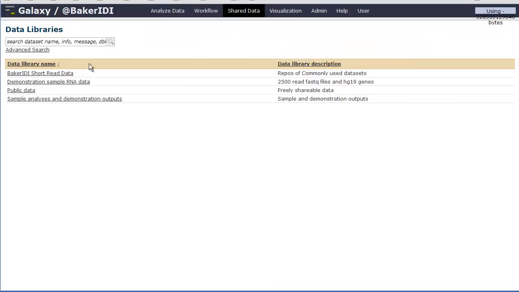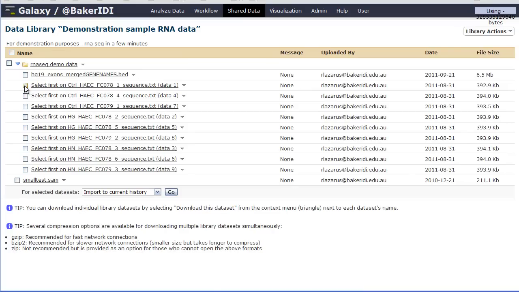What I meant to do is go to the data library, go back to the demonstration sample RNA data, and I've already got this one. I actually need this one for the next step, and I need all of the rest because I want... Actually, I'm only going to choose the HG samples and the control samples, so I'm only going to do another 5 samples, plus the exons that I need for the next step.